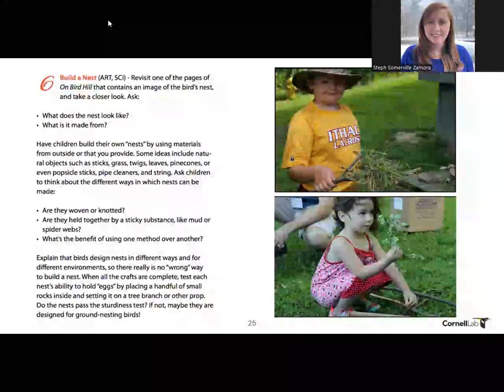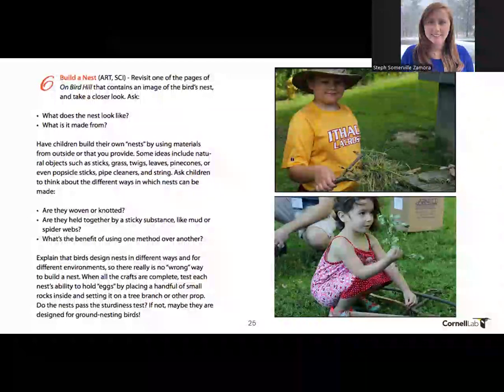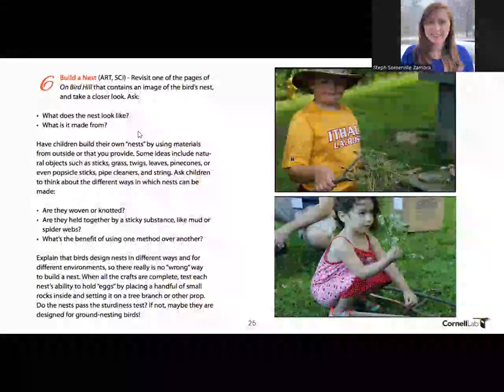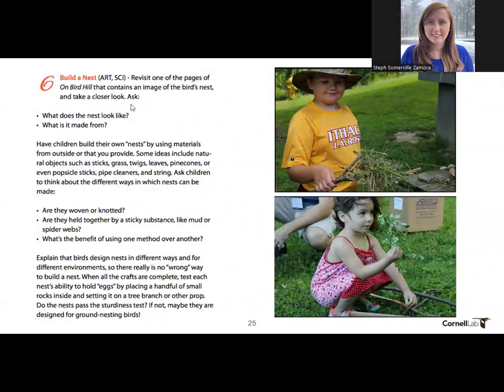Some tips for doing this: be sure you set your boundaries, check the area for harmful plants, talk about whether you want them to pick things or just use things that are on the ground. If there is mud, it will become part of your nests. But that's okay because birds use mud too. So if you're okay with students getting muddy, that can be a really fun way to build a nest as well.